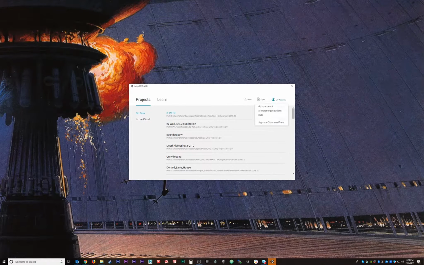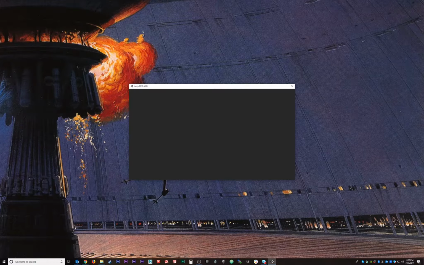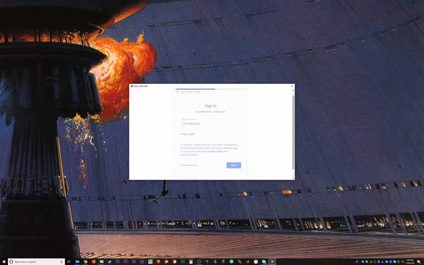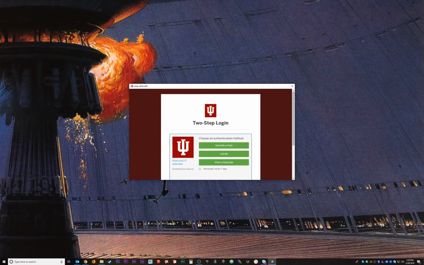And it might want you to sign in. So I'm going to sign out of mine and sign in. It is a good idea to have a Unity ID, and to sign in, you can sign in with your Google account or your Facebook account. If you're an IU person, you have a G Suite account, which is a Gmail address using your IU username. So you can actually sign in with Google like that. Let me see if that works here for you. So I'm going to do cfriend@IU. That's my email address. And then it should direct me to CAS. Yep, right away. And you just log in like normal with Duo.